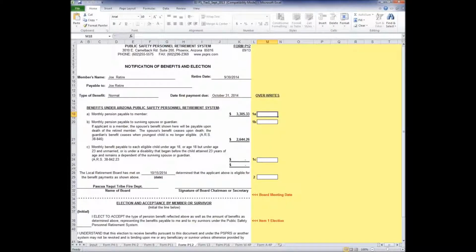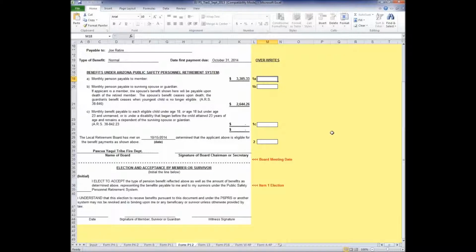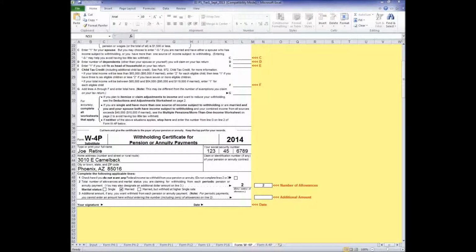The P12, oftentimes the member's initials are not on it, and there's not signatures available, and perhaps the local board secretary didn't look at all the paperwork before they submitted it. That's a common thing that happens. And guess who gets the short end of that? The member. Because we can't pay them unless their signatures are on all the paperwork. So it's better to just flip through each page, make sure you've signed it, the board chairman signed it, all the information is there.